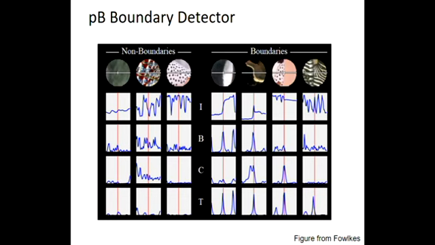Then if we look at the true boundaries, here we've got a strong change in brightness. Here we've got a strong change in brightness and color. Here we've got a strong texture. Here we've got a strong change in color and texture. And here we've got a strong change in texture. So it's using more than just local brightness changes. It's also using changes of color and texture. And then it basically linearly combines these different gradients that are computed.